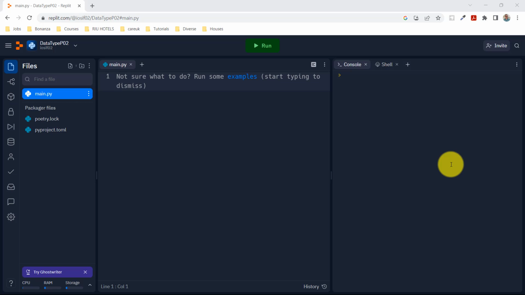The float numeric type holds real numbers. Real numbers means to have a decimal part. They could also be positive or negative. The complex type has the letter J at the end of the value. So let's start an example.